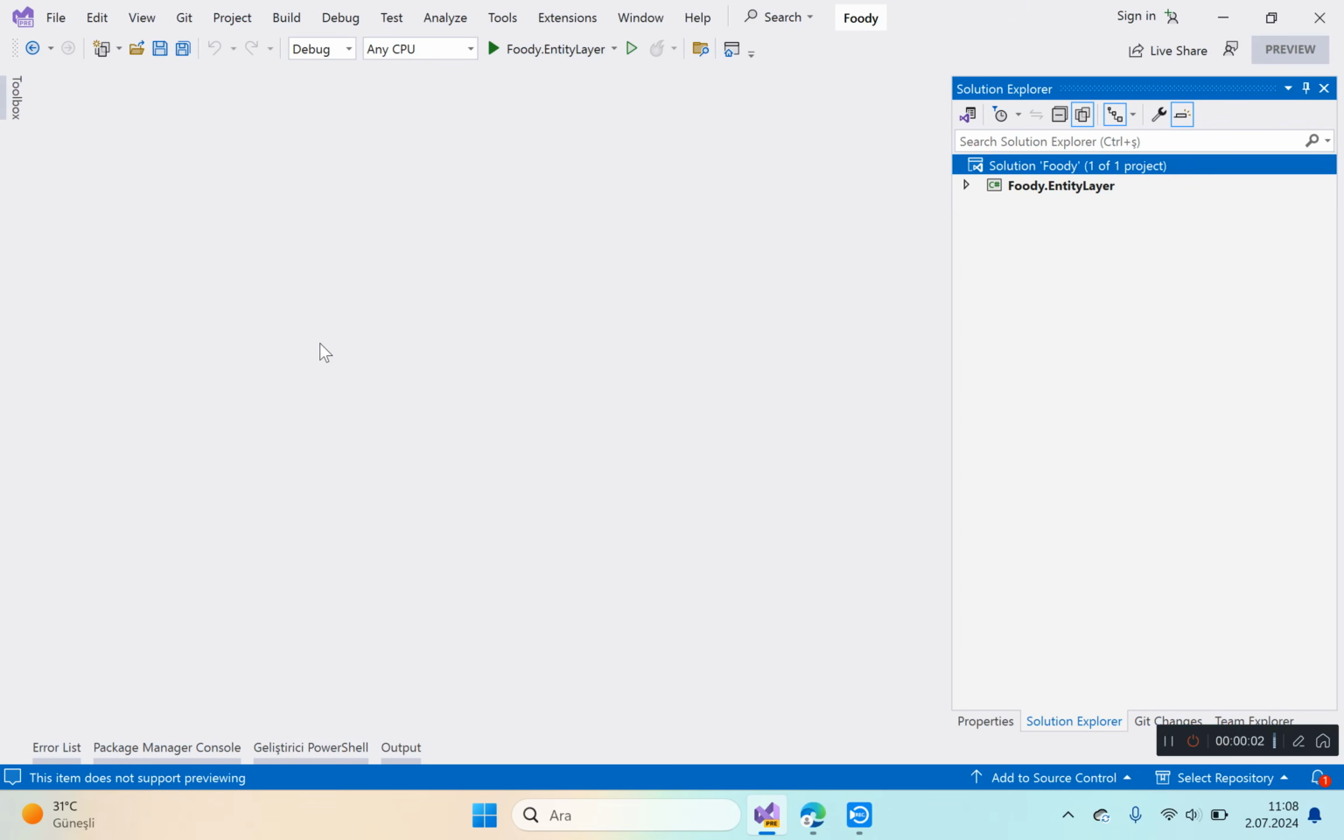Hello everybody, today we will start the second layer of our project with you. We created our entities in our first layer. Next, we have our data access layer. Let's create a new layer.